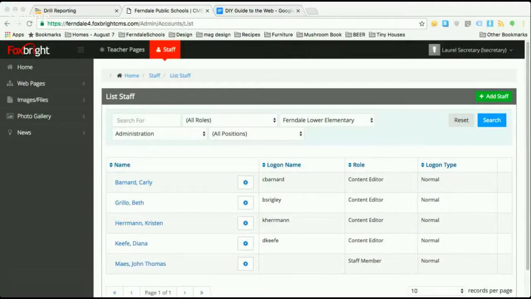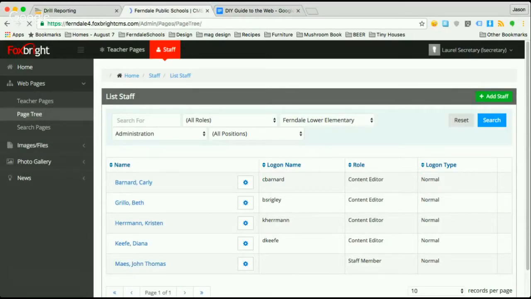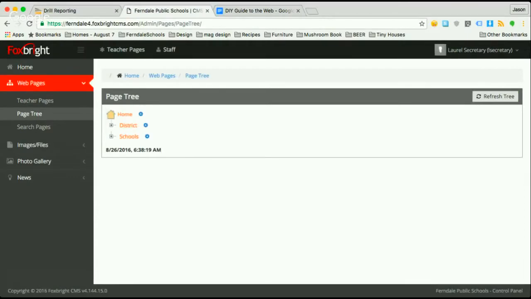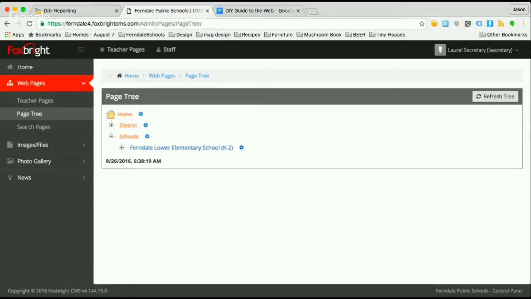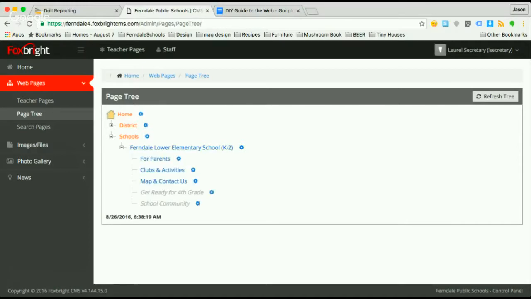Next thing we're going to look at is making changes to your web pages. So you'll click on the web page drop down over here and then click on page tree. So you should all have access to your school. And if you click this little plus button, that'll extend that menu even a little further.